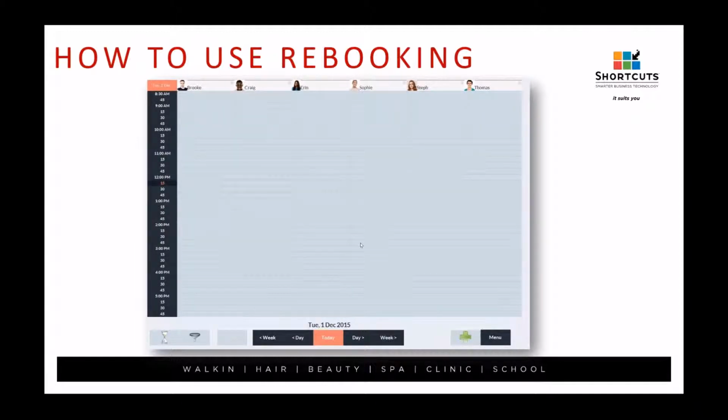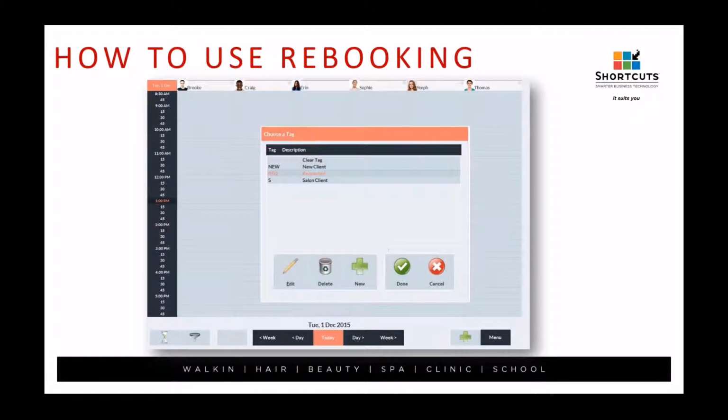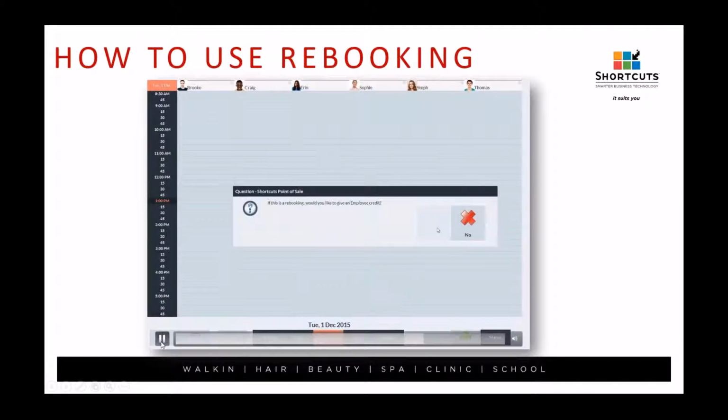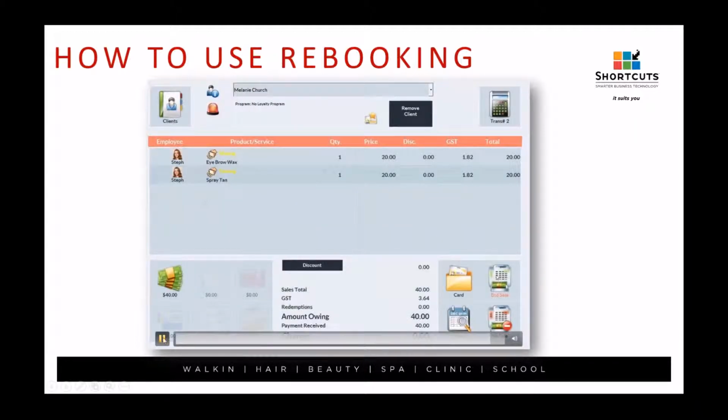We're then going to go to when she wants the appointment, book her in. We'll choose the tag, choose the service, choose the resource, and we will then receive this prompt asking if this is a rebooking and do we want to give an employee credit. Whoever's responsible for doing that rebooking, which hopefully was the service operator who completed the service, you would simply hit the yes option and choose that employee. If there were 2 employees who contributed to this rebooking, you would hit yes to this option and choose a second person. If not, you would simply hit no, return to the point of sale, and complete their transaction.